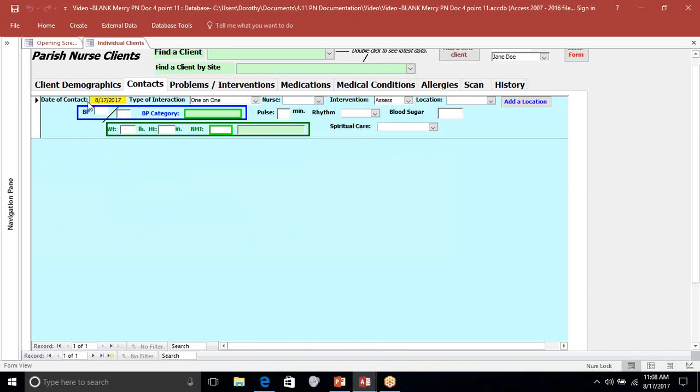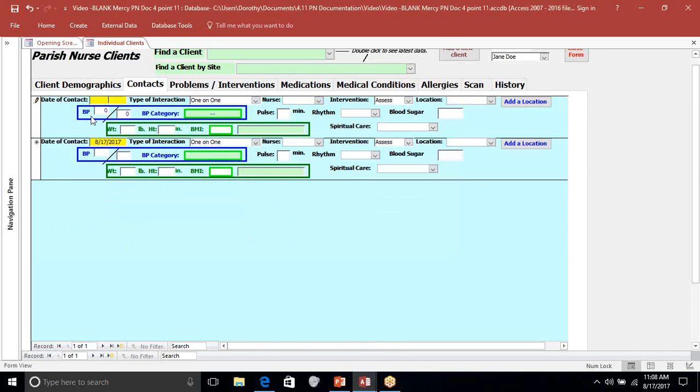But maybe you saw her yesterday, you can just back out of there, 081517, hit the tab button, and you can backdate any of your charting if you need to. We have some choices of the type of interaction: one-on-one, phone call, email, or blood pressure screening. So this was a one-on-one. I typed my name in here earlier, so I'm the nurse.